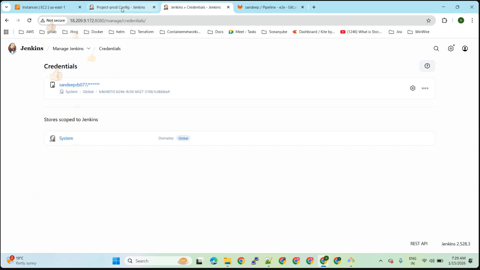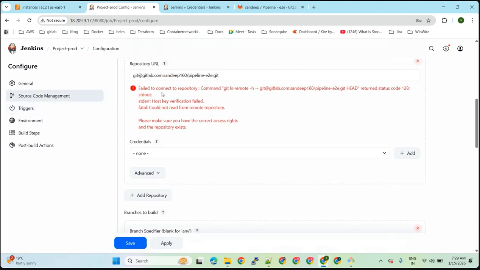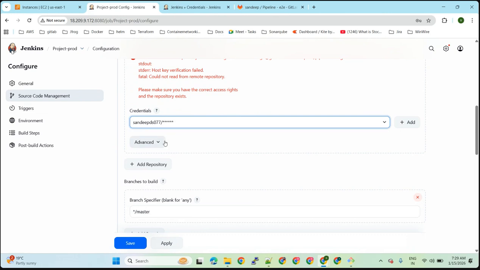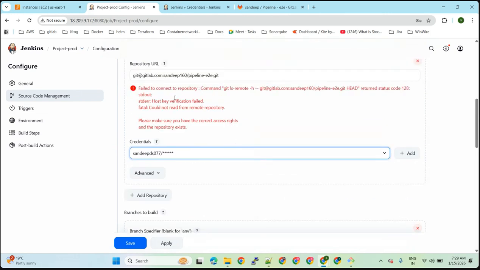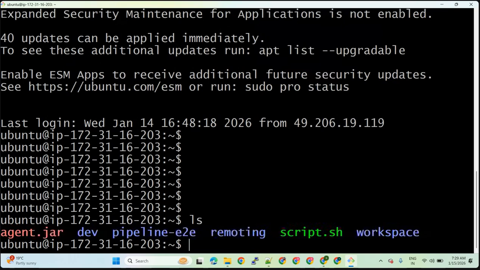But how do we configure that? Again, we'll come back to the same page where we provided the repository URL. Just click on the drop down and you will see the credentials. And we are seeing this error: fail to connect to repository, command git ls. What do we do? Initially we have to clone that repository into the server.